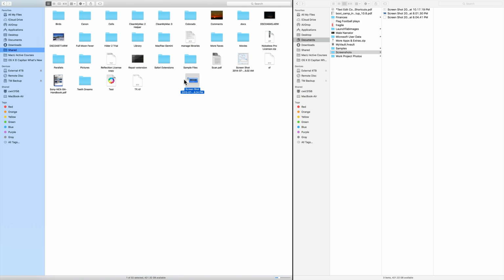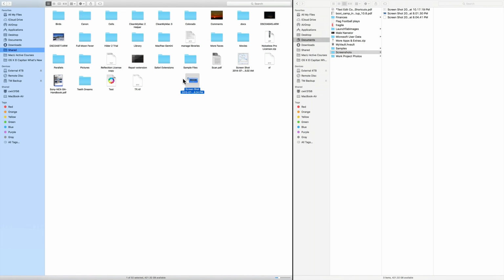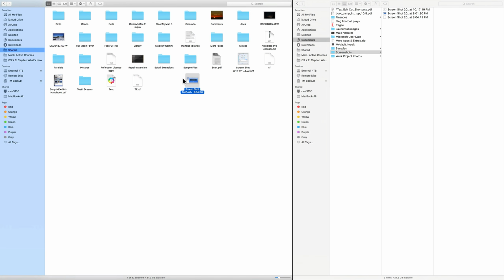So that's Mission Control in Split View, which allows us to utilize multiple apps together in full screen mode. Utilizing Split View with the Finder makes it possible to run your Mac almost solely in full screen mode if you want it.